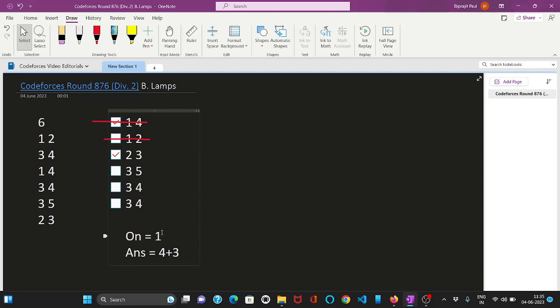Next we'll check how many lamps have A_i value less than or equal to 1. But we can see that there are no lamps whose A_i value is less than or equal to 1. So we will not break any lamp and proceed further.